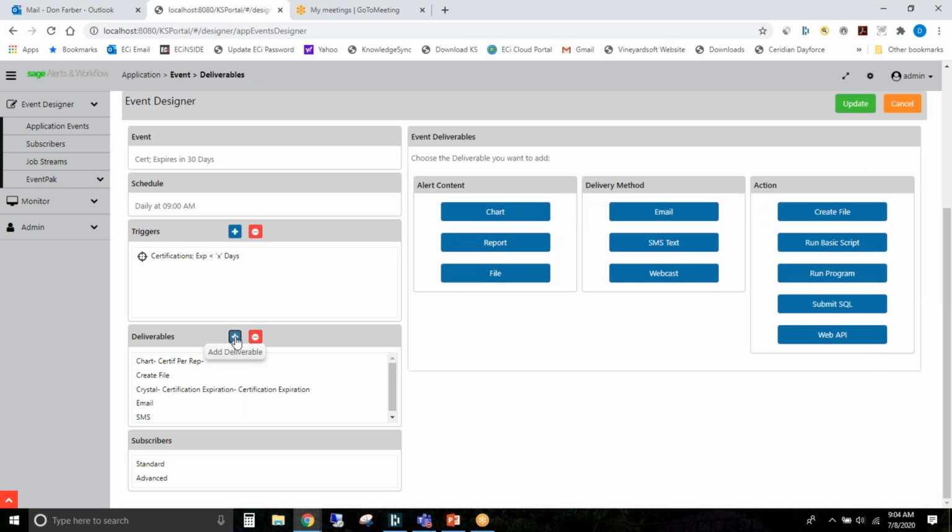Once you've identified the triggering conditions for an event, it's time to determine how you want the event to respond to those conditions if and when they occur. This is referred to as an event's deliverables, divided into 3 groups. And this event has 5 deliverables defined for it. Let's begin with the most common deliverable, triggering an email alert about this event.